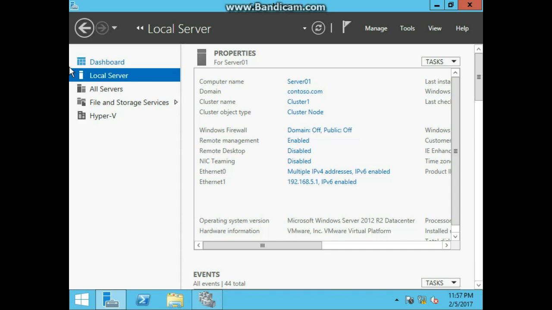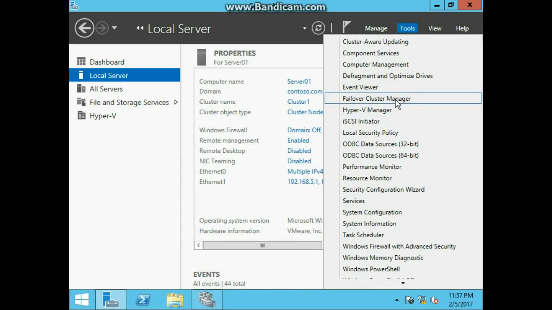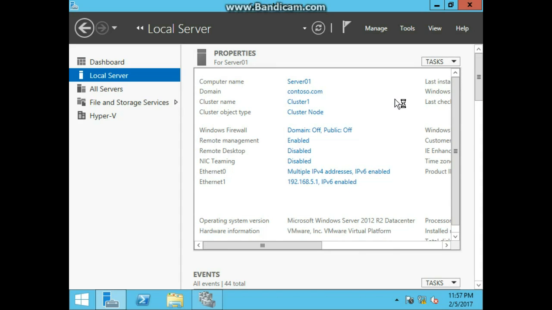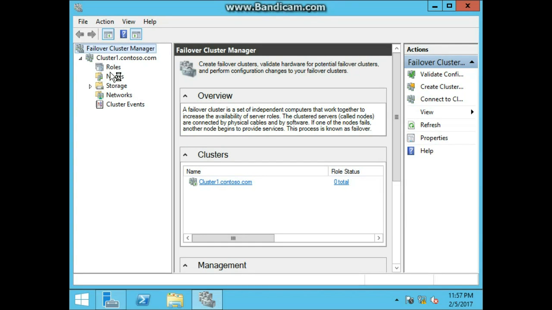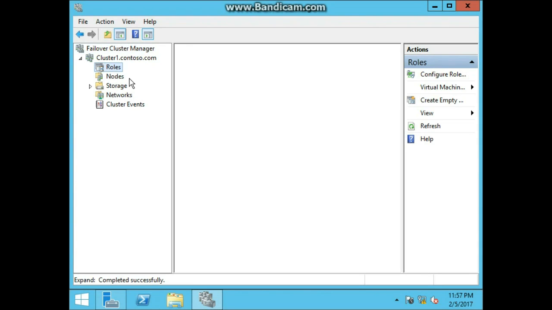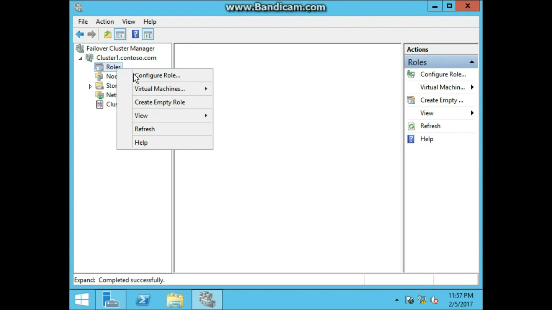Let's go ahead and begin with our exercise 1 for lab 3. In this exercise, we'll be deploying a general use file server role. So let's go ahead and begin with that. We're in server 1. Let's go to Tools, Failover Cluster Manager. Okay. Now let's select roles. Right click, and we'll be selecting Configure Role.